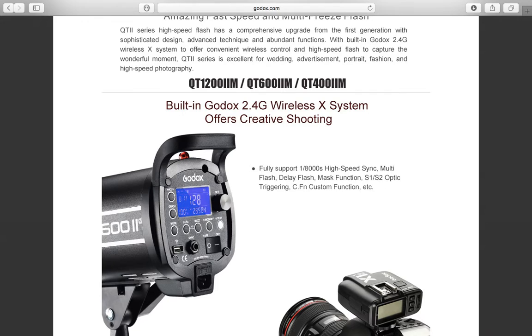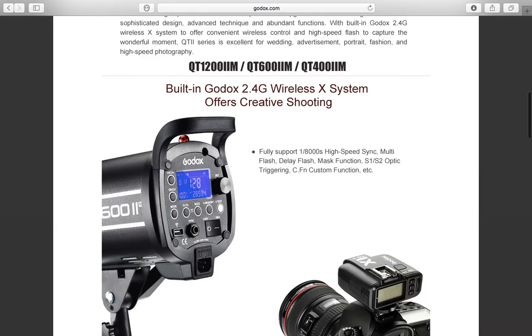the X1T trigger, X2T trigger and the XPro triggers, and also the triggers that come along with it. And it fully supports 1/8000 second high speed sync, multi flash, delay flash, mask function, or your optical slave triggering and custom function.